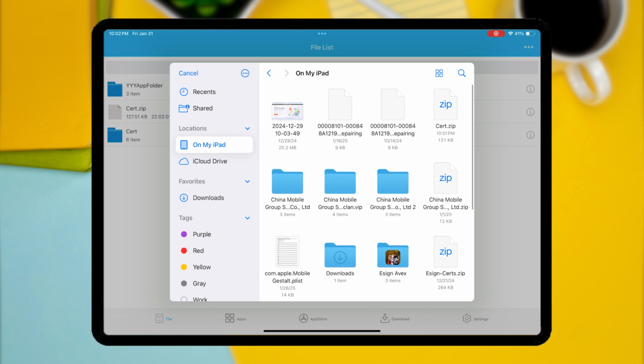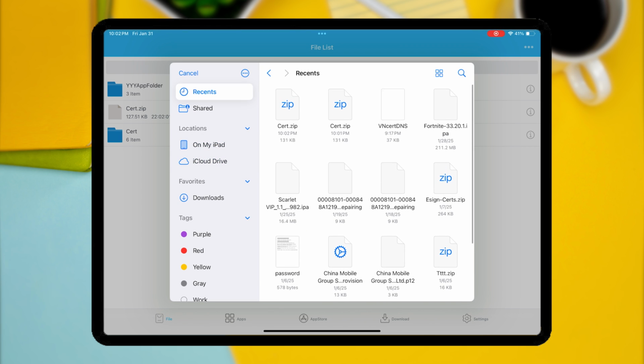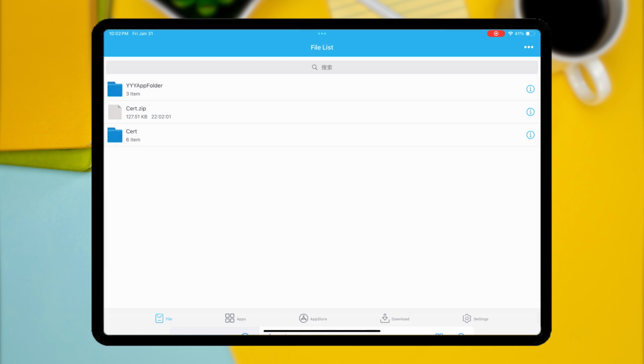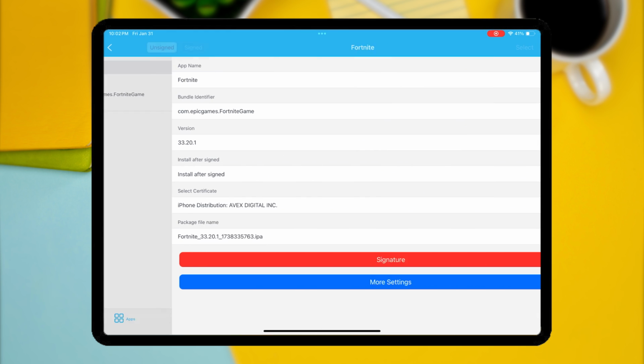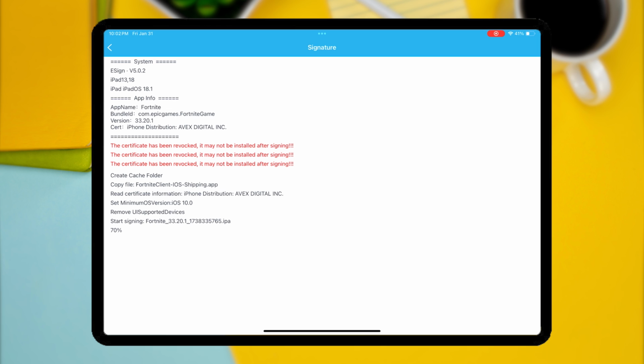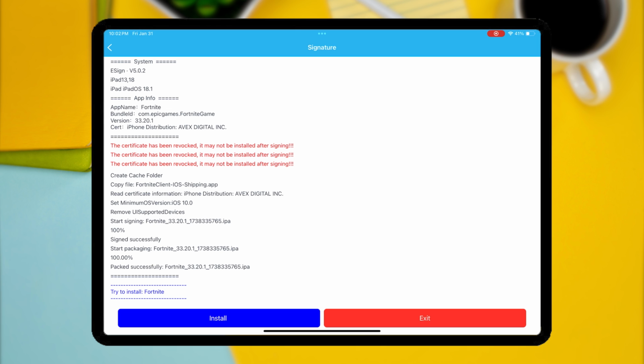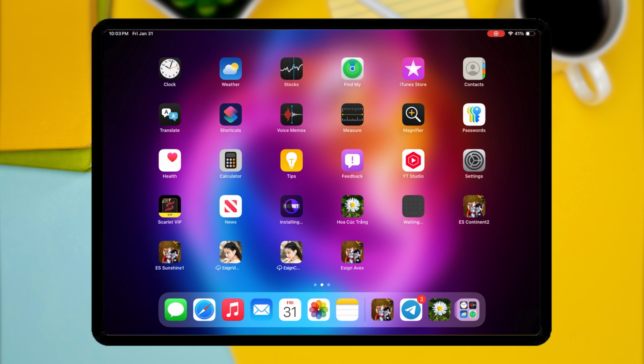Click the three dots on the right corner again. Click Import. Then import the IPA files that you want to install. After that, go to the Apps tab. Click the icon and click Signature. Click Signature again and install. Now you have successfully installed IPA files using Esign without a computer.